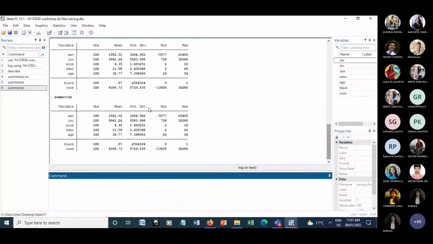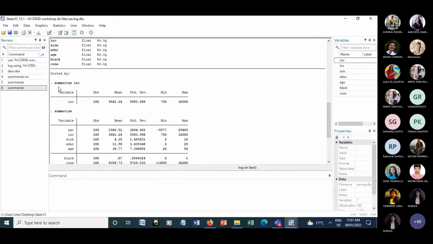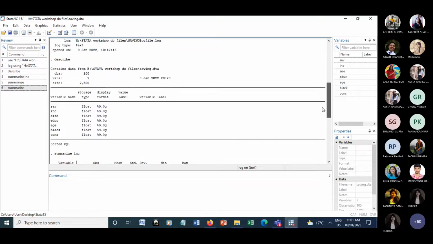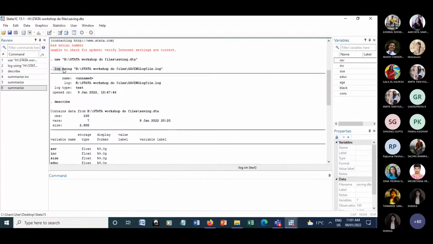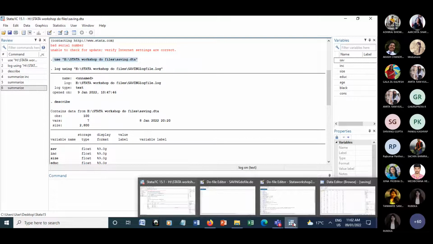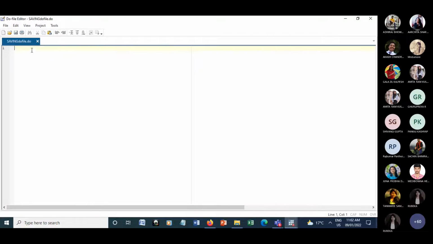Now see, all the commands that you type get stored in the log file. Now I will take you to the do file. So here what you can do. See, I will just copy this command. I will go to the do file editor and I will just copy paste it. So you have to do it manually. Manually means you just copy paste it here. Now again I will copy some commands.